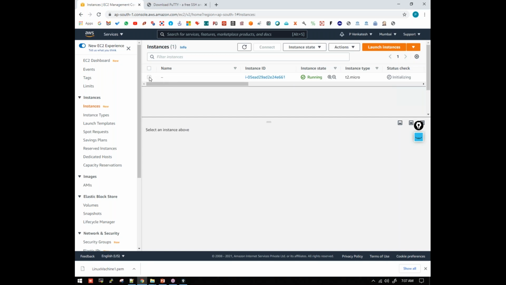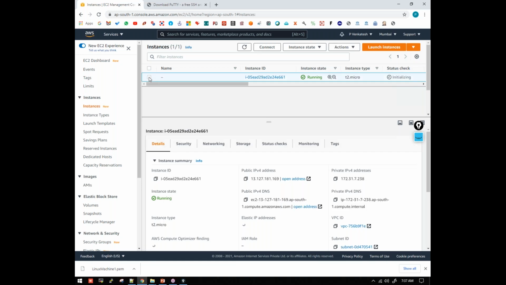Once you click on this, you can see the public IPv4 address here. This is the public IPv4, and similarly, this is the private IPv4 address. Basically, this is an open internet address, and this is the VLAN address inside this Mumbai region. Okay, fine. So how to connect?